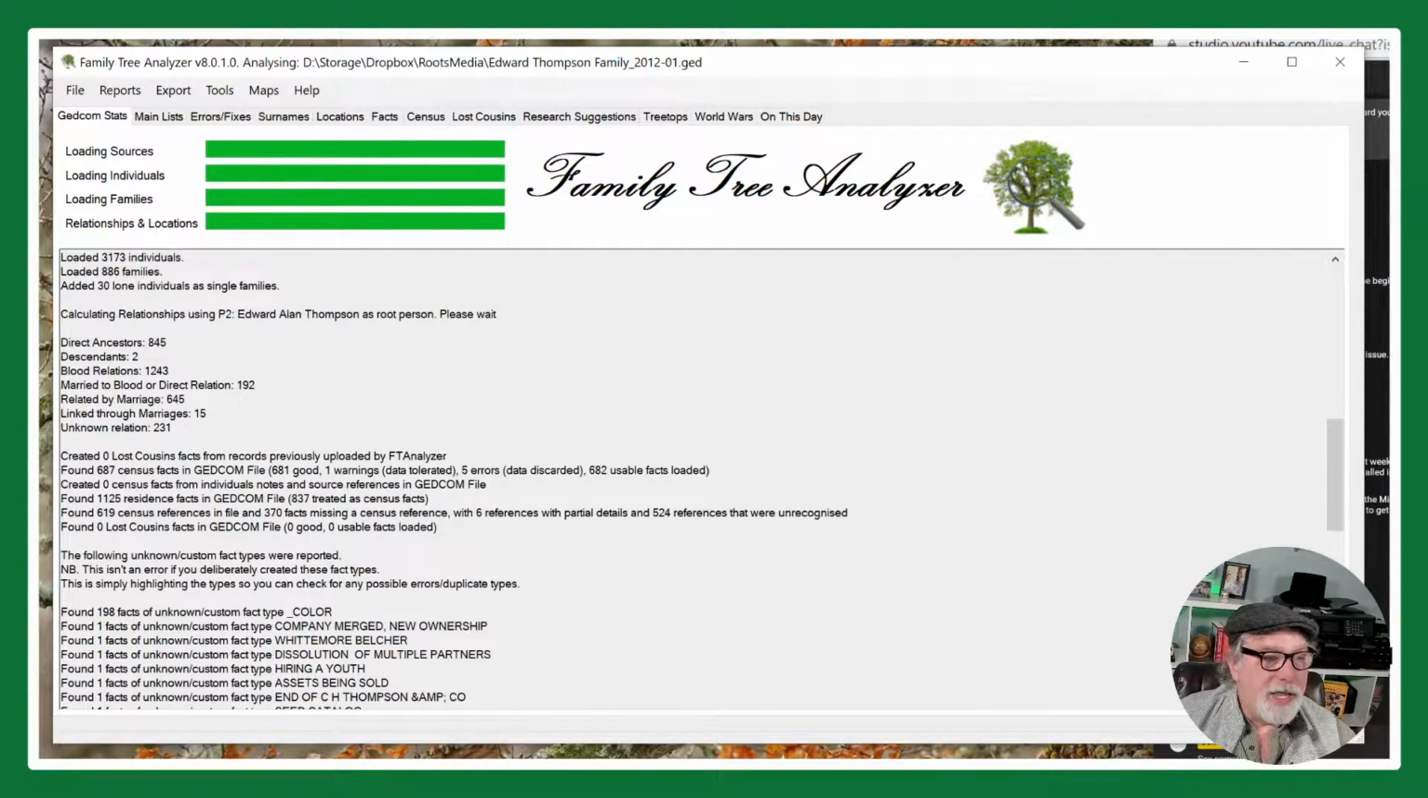And then it indicates that it loaded up 845 direct ancestors, 2 descendants, be my sons, 1,243 blood relations, 192 married to blood or direct relations, 645 people that are related by marriage, 15 that are linked through marriage, and 231 with an unknown relationship.